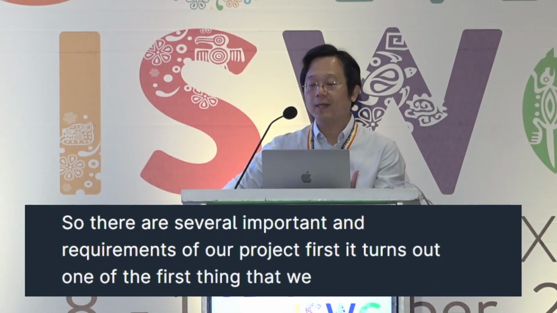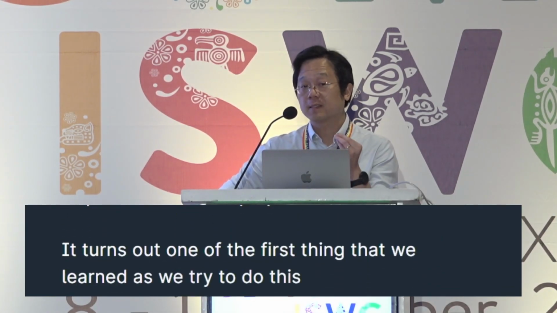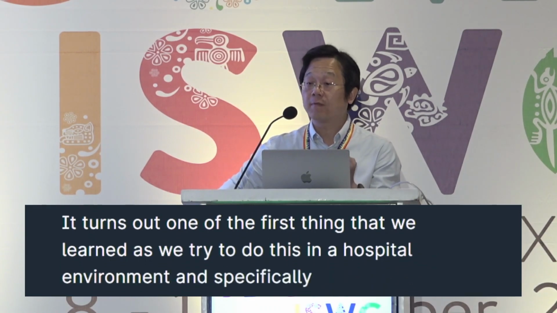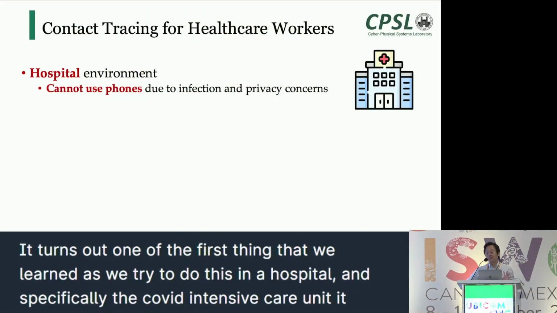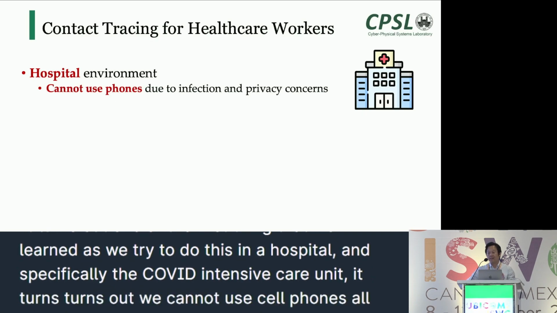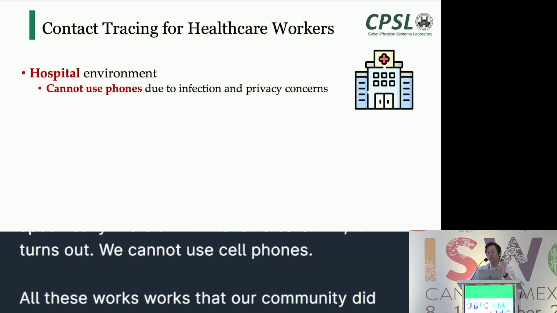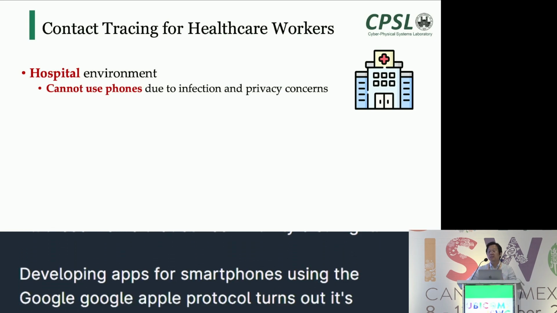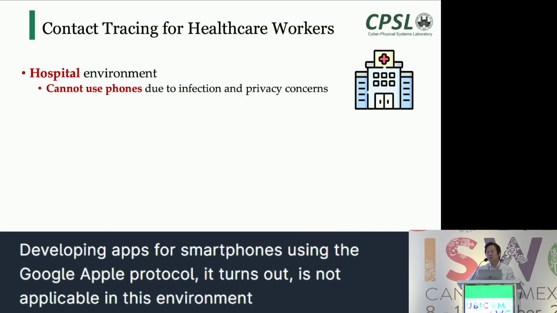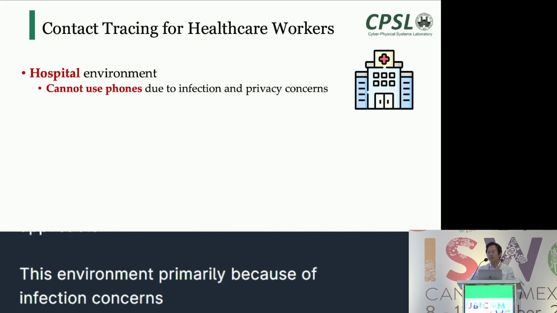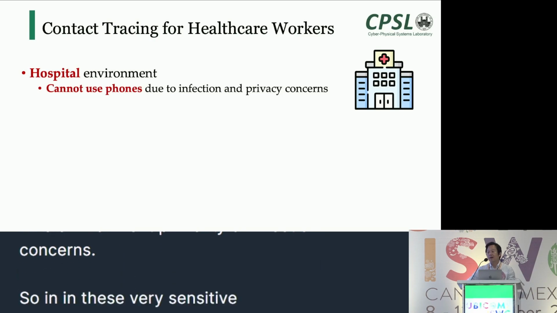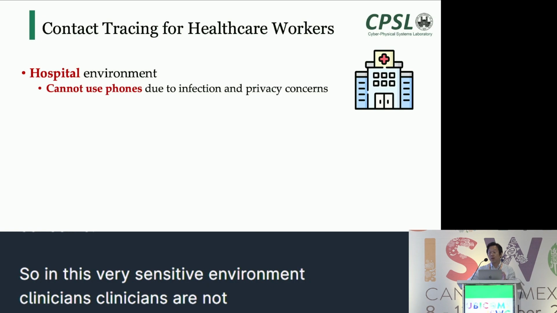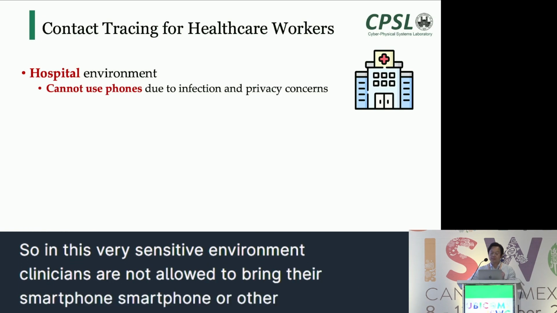First, one of the first things we learned as we tried to do this in a hospital environment, and specifically the COVID intensive care unit, is that we cannot use cell phones. All the work that our community did, developing apps for smartphones using the Google Apple protocol, turns out not to be applicable in this environment, primarily because of infection concerns. In this very sensitive environment, clinicians are not allowed to bring their smartphones or other objects into the unit. And of course, there are privacy concerns as well.